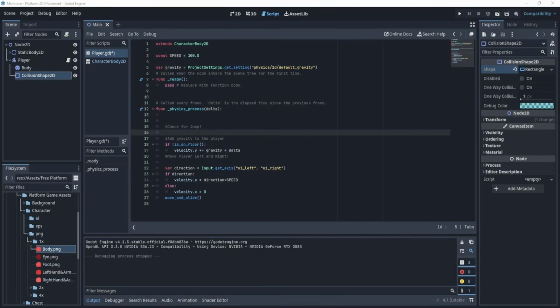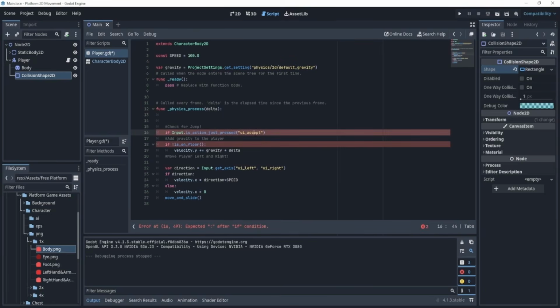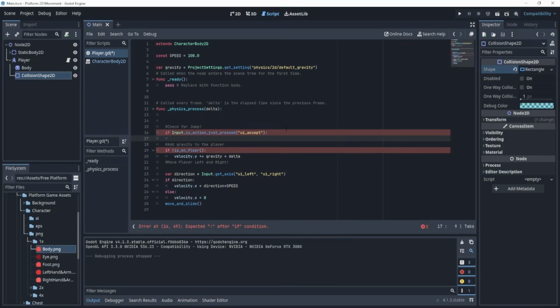Here, we can add a check of input. Now, how do we do that? Well, we can do that by saying if Input.is_action_just_pressed, ui_accept. Now, ui_accept by default is the spacebar or enter, I think. It's either spacebar or enter or both. So I'm not 100% sure, but I'm pretty sure that's the default.